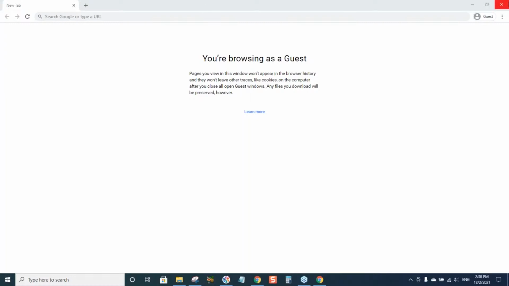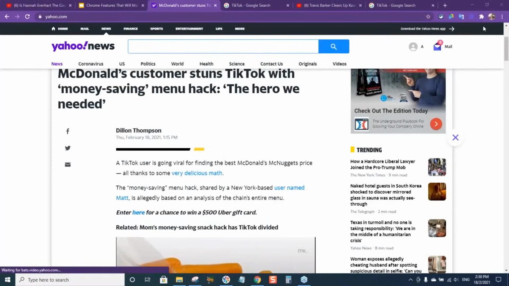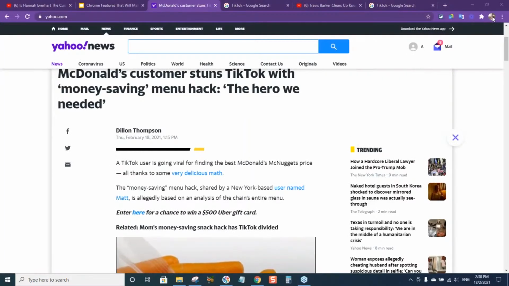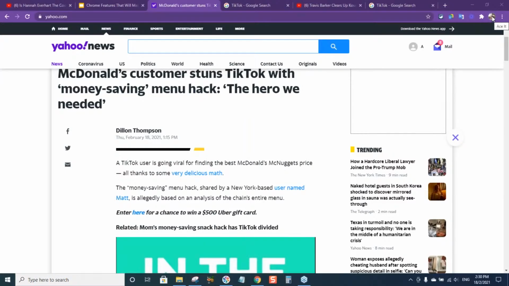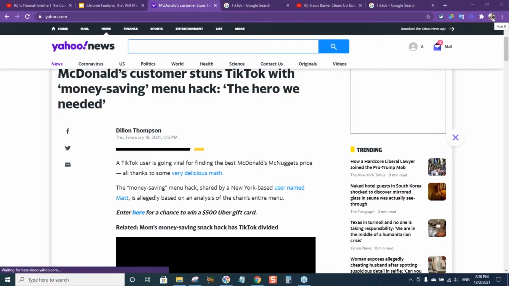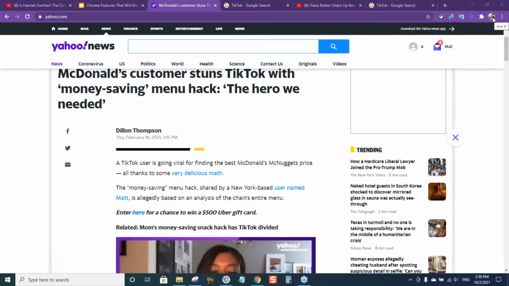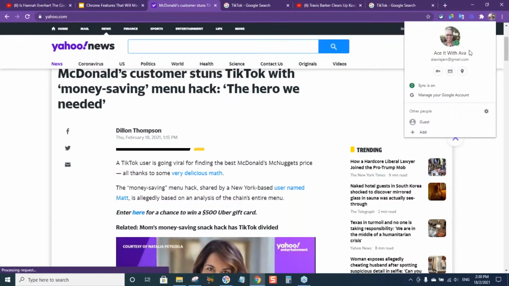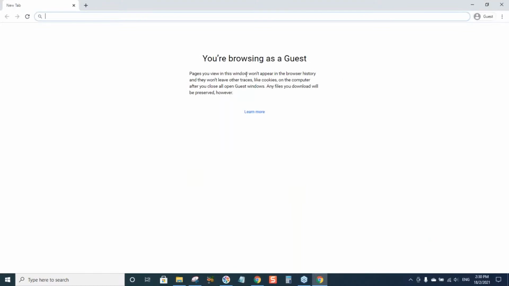All right, so let me show you again how you get to guests. When you have your browser window open, you see your Google Chrome icon right here at the top of the screen, whether you have a picture or just a regular colored icon. You click on it and then you see guests. So when you go to guests now, it shows you that you're browsing as a guest.